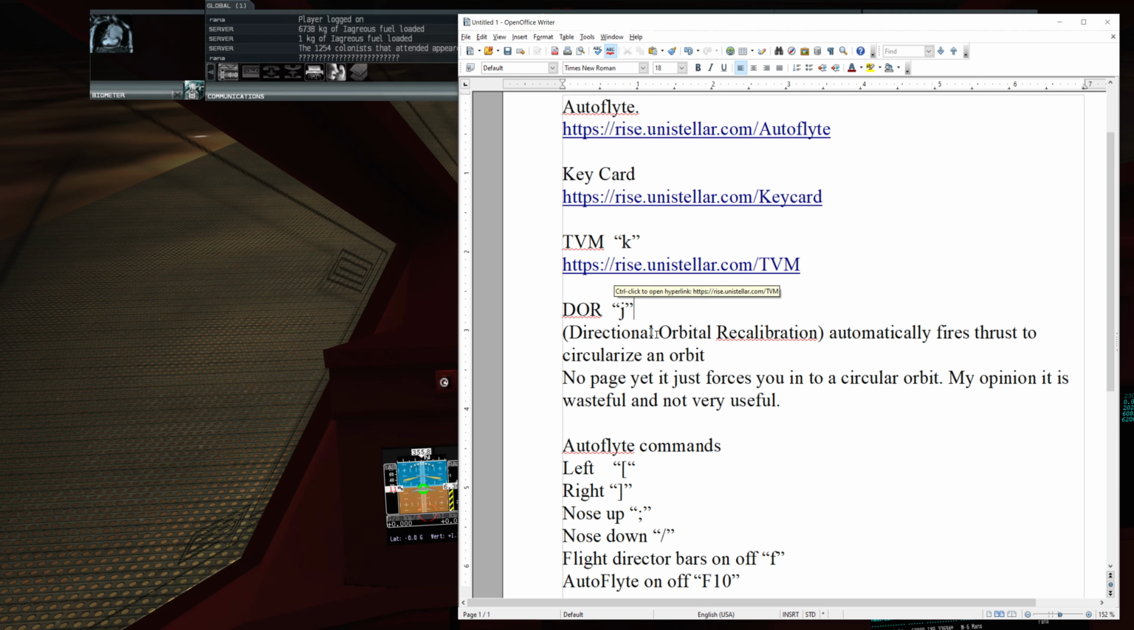DOR, which is Directional Orbital Recalibration, which I think is just short of useless. All it does is fire all your thrusters and your engines and everything to get you into an orbit at your current altitude, but it doesn't necessarily go where you want it to. You end up having to use the side thrusters and fighting DOR to push your orbit where you want it to go. I really don't like the way DOR works right now.